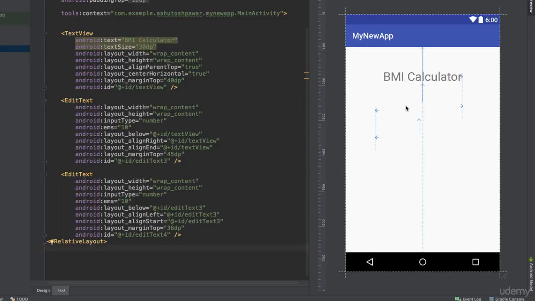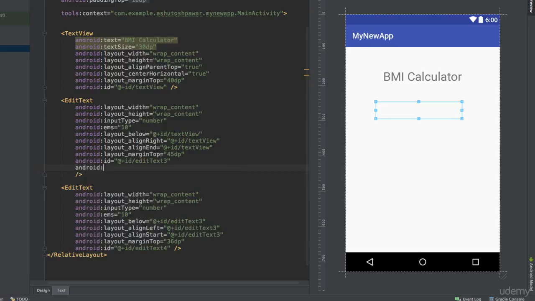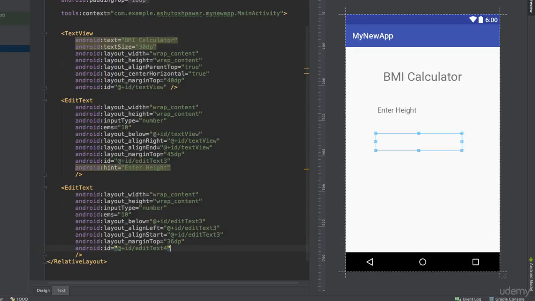Now the next thing which we need to do is that we actually need to give a hint over here so that the user actually understands that he has to enter the height over here and he has to enter the weight over here. So we go into the first edit text right over here and you could type in android:hint equals, and let's say this says enter height, and let's say the next edit text is for weight. So you type in hint and let's say this says enter weight. So once this thing is done, we are pretty much good to go.